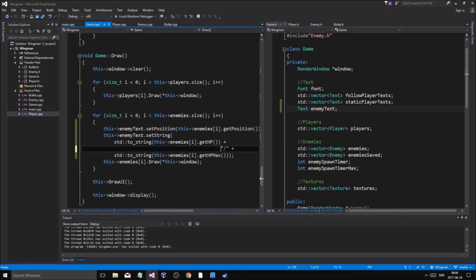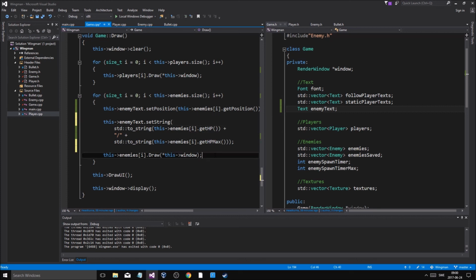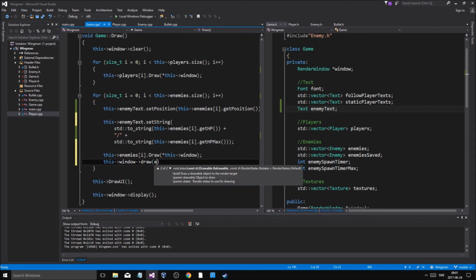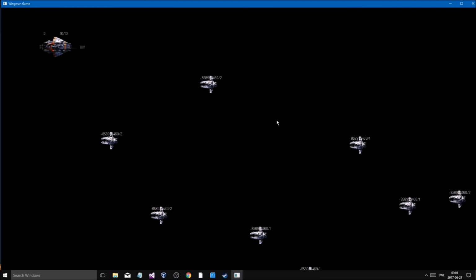Okay, I think I can read this better. Just do this. Okay, so it's gonna set the string. Draw. God damn it. So it's gonna draw the enemy text. Okay, here we go. God damn. That sucks. Okay, so we got a bunch of random numbers.